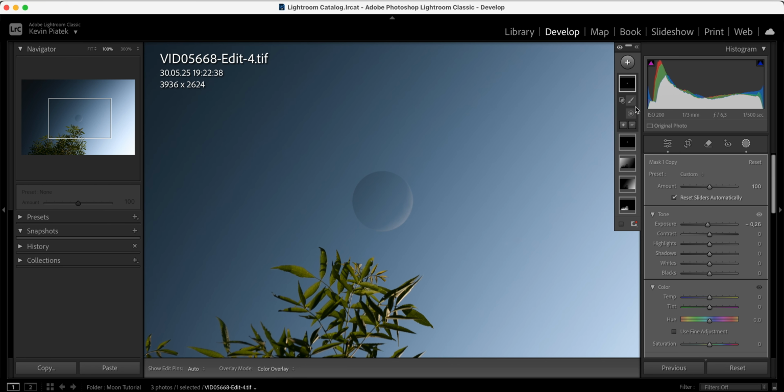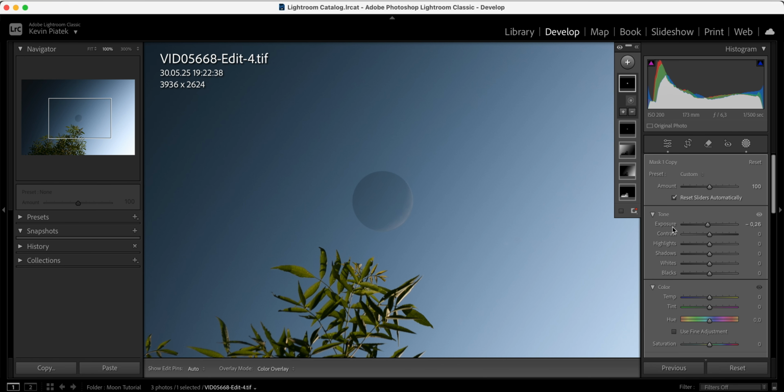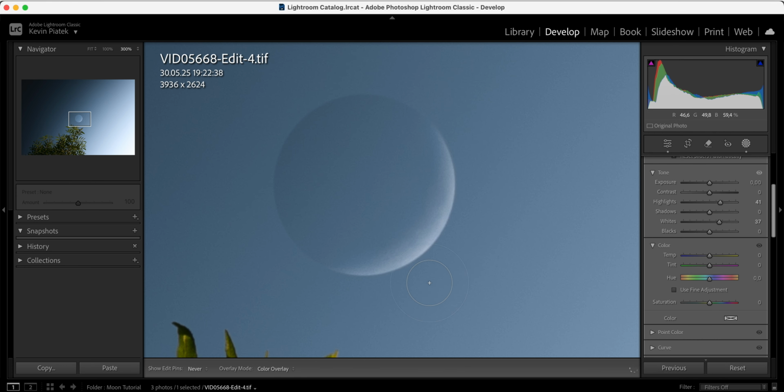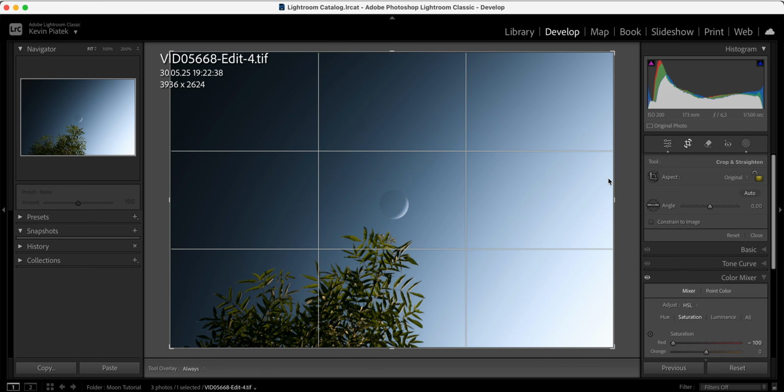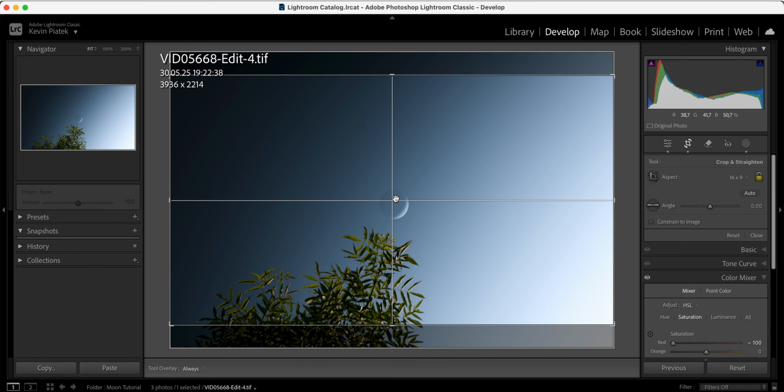Duplicate the mask but delete the brush and reset the exposure value by double clicking on it. Now do the same as before but highlight the already brighter part of the moon to emphasize its beauty. Crop it 16:9 and by pressing O on your keyboard you will get different cropping overlays which will help you with framing your images better.